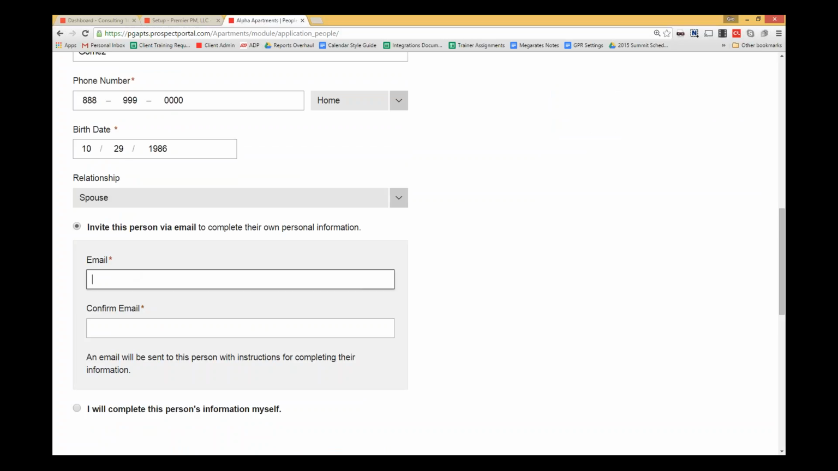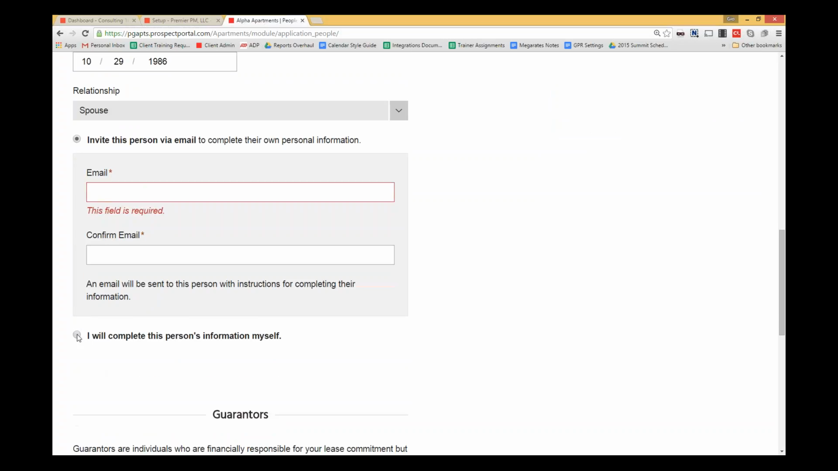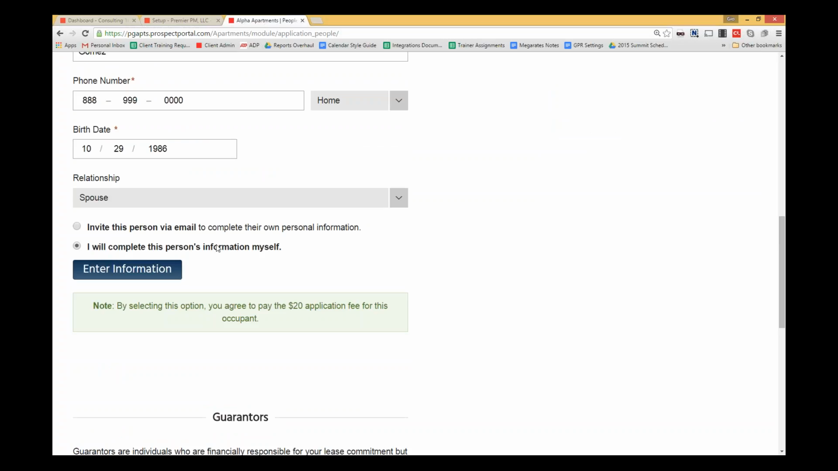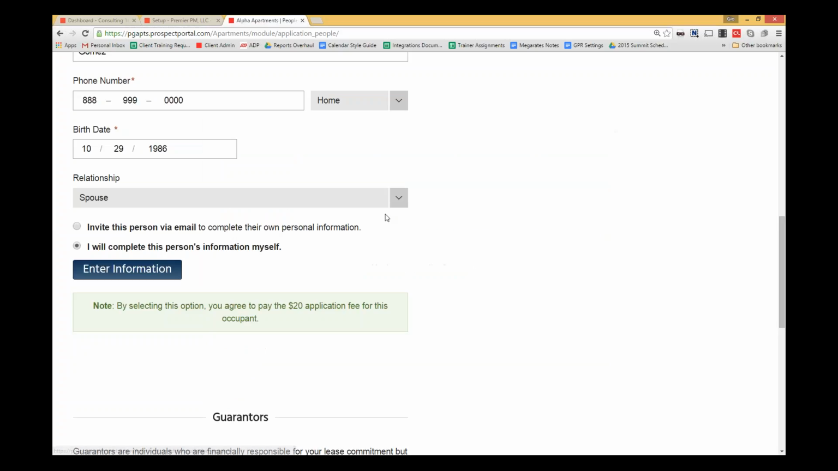The other thing that we can do is, again, if I'm applying with my spouse and that person is there with me, I can just enter in this person's information myself, and I can click on the enter information button, and it's going to pull up like a mini application that the co-applicant can now enter in their information without having to create a separate login. So we can do it one of two ways. They have some options there.